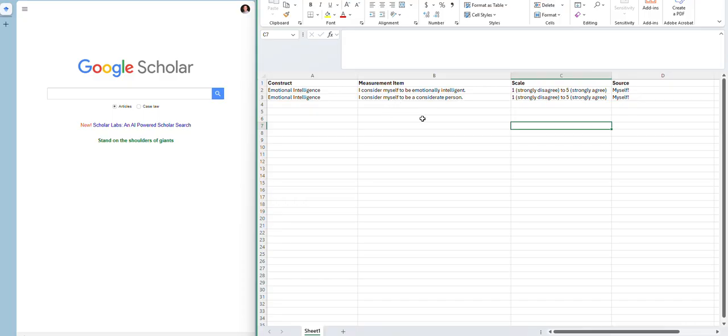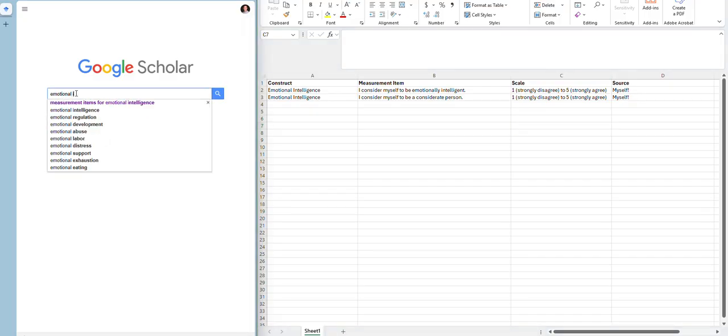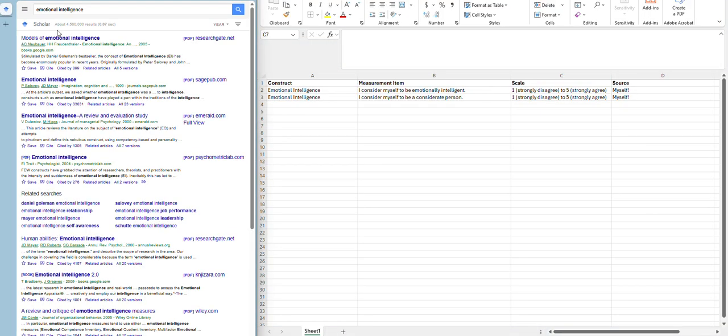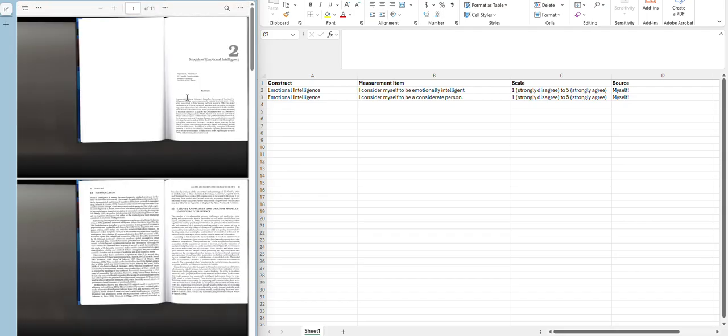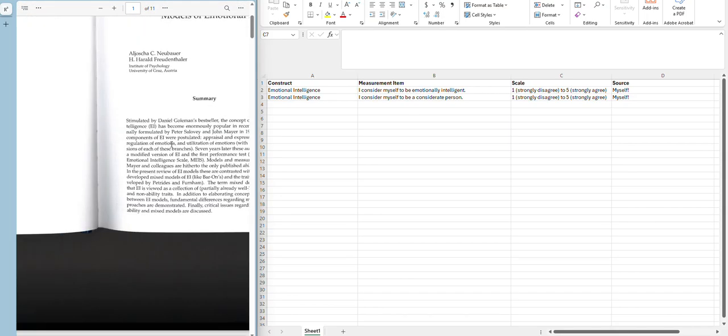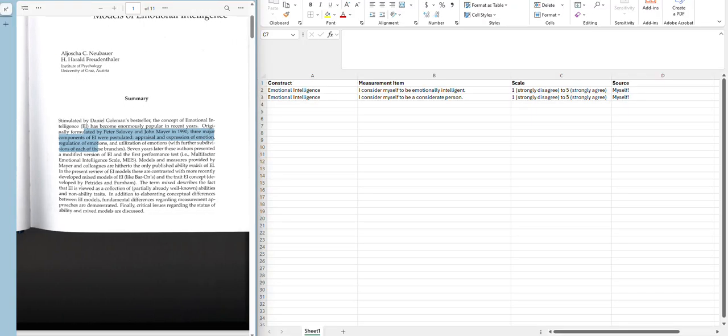And so we might be thinking that we could figure it out, or you might even go to like emotional intelligence, right? Models of emotional intelligence, and you find a paper and you read it and you're like, okay, let me see, how do they measure, or how do they define emotional intelligence? Appraisal and expression of emotion, regulation of emotions, utilization of emotions.